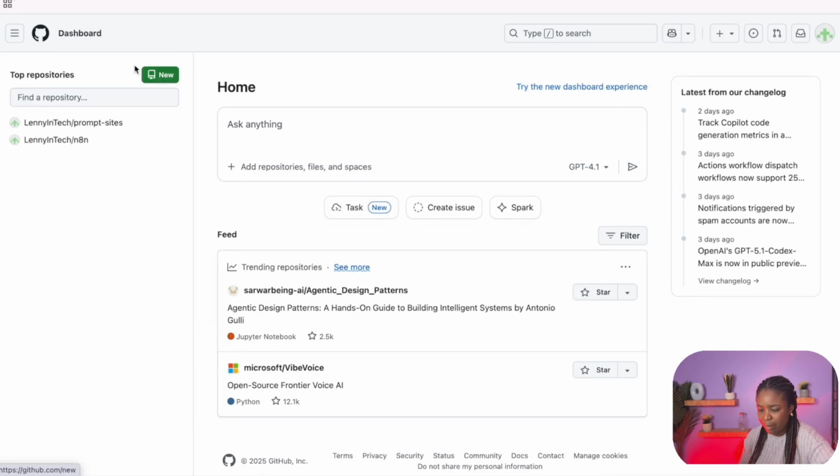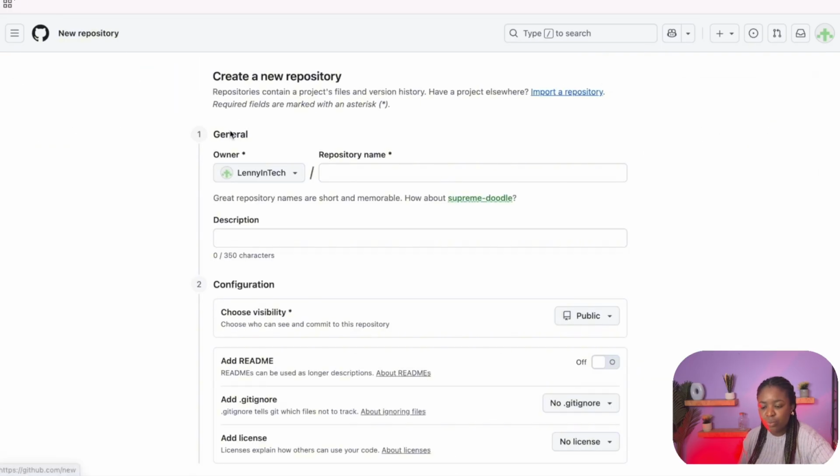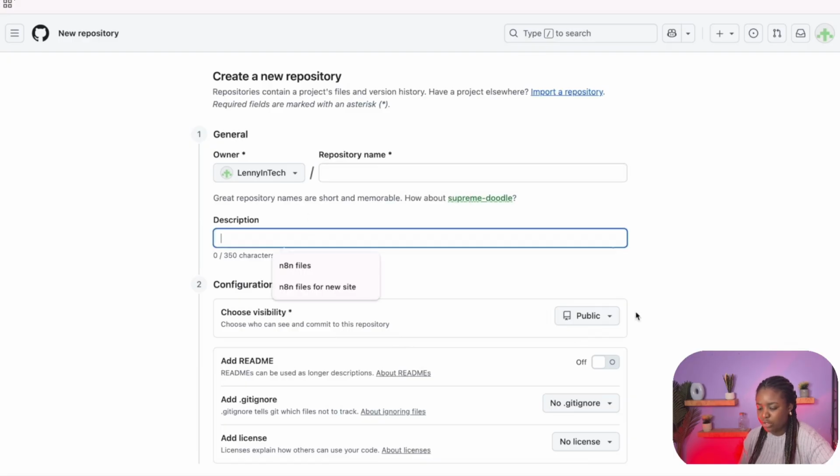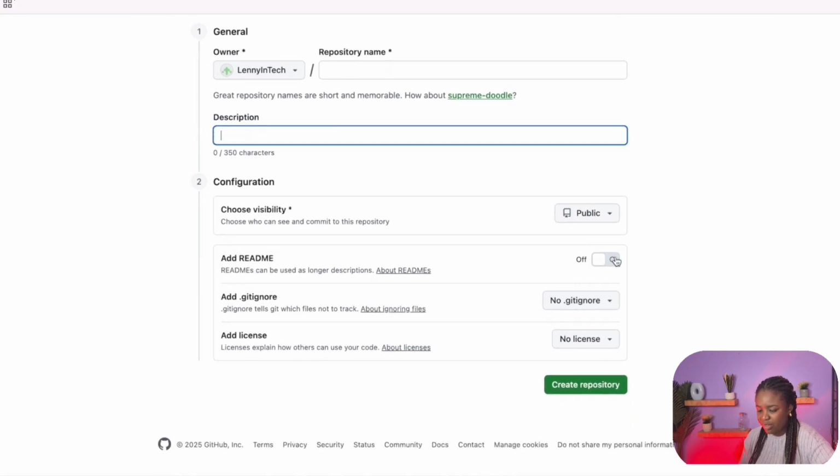So if you come into GitHub, for instance, you can click on new, and then you can decide to create a repo. You can give your repo a name, and then you can give a description, and then you can add the README files and all that, and the gitignore files and all that.